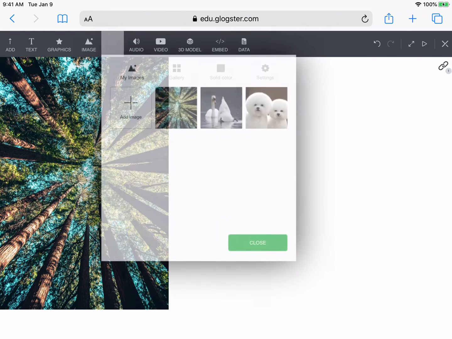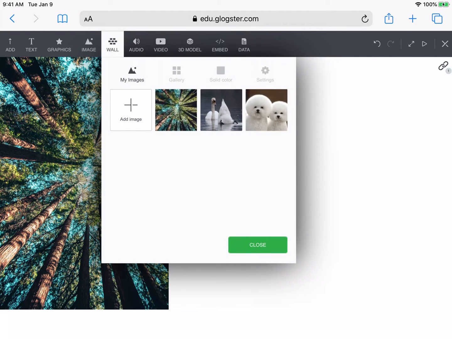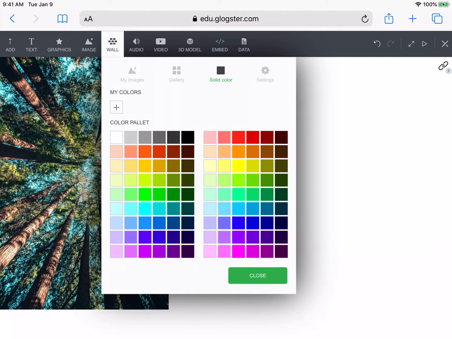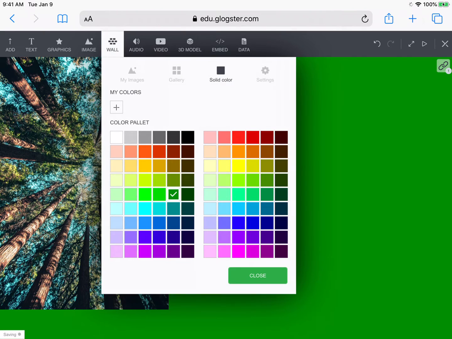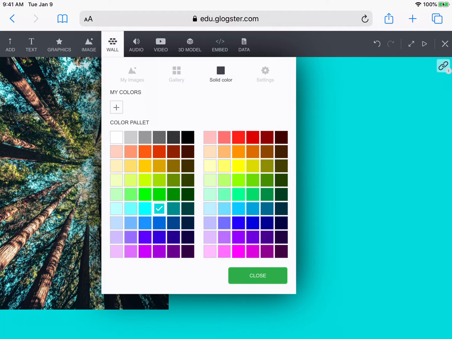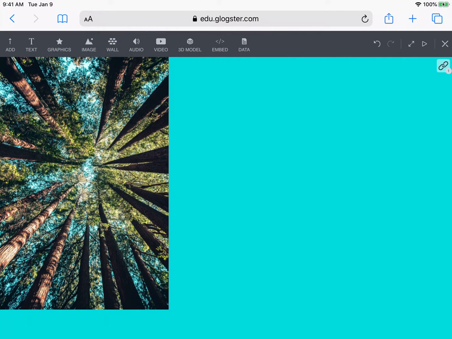So now for my wall. Instead of adding an image this time, I'm going to add a solid color. And let's see, I see some blue. That kind of matches the blue in the background. Or maybe I could try the green to match the green there. And as you can see, you can click through your various colors to pick what you like.